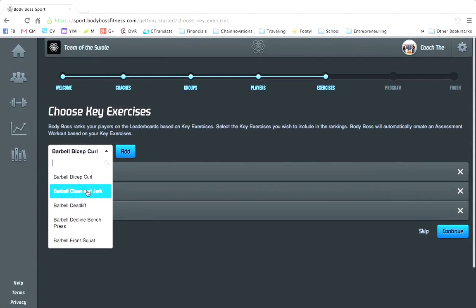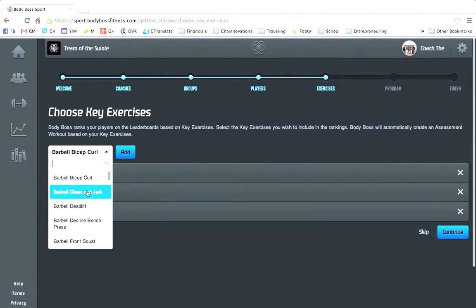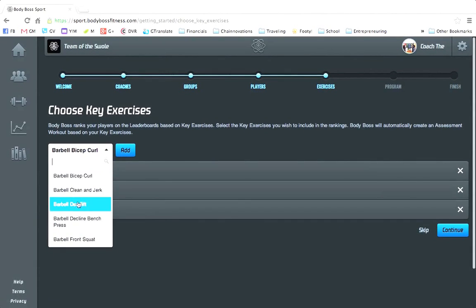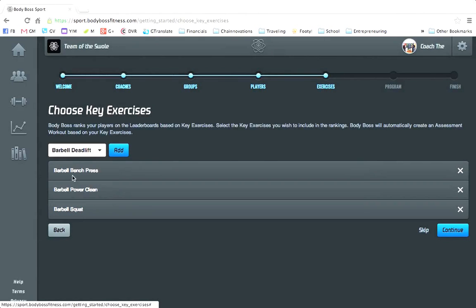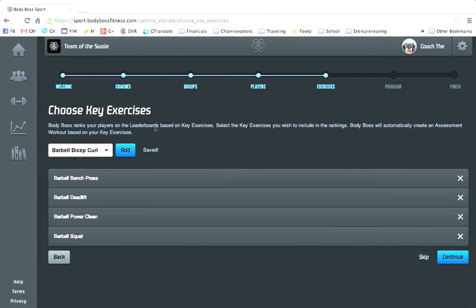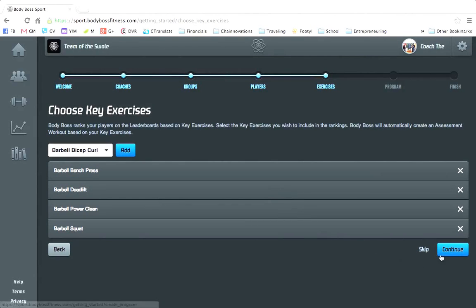You can actually scroll, or you can type it in. So I know it's there, but just to show you the searching technique, you actually just say deadlift. As you can see, the list actually changes based on what you type. So we'll just select the barbell deadlift and we'll add that. Saved. Great. Next we'll hit continue and we're going to move on to the program.